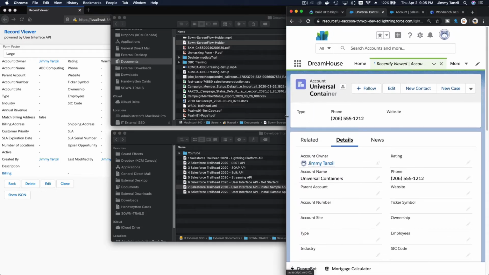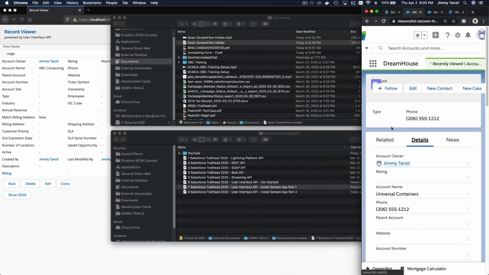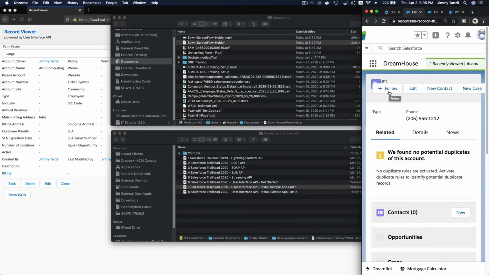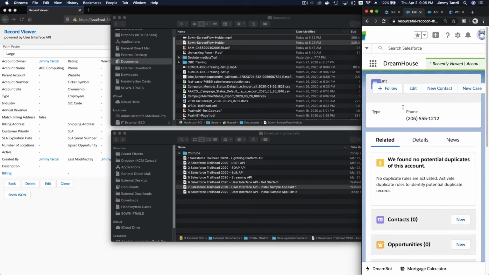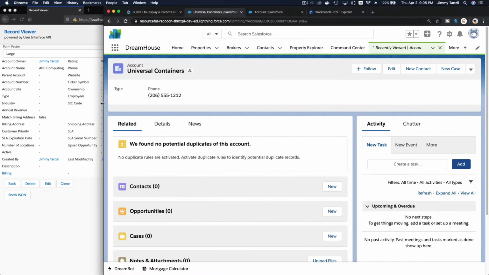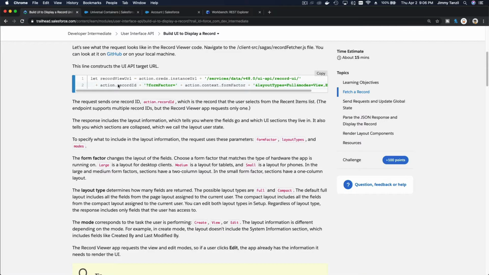If I make it like a phone, it's going to be like a phone form factor. Maybe I need to refresh this. See? Well, you know what I mean. I need to change the actual view with Chrome. You can change to view the page as a phone or as an iPad. But that is the form factor, okay?